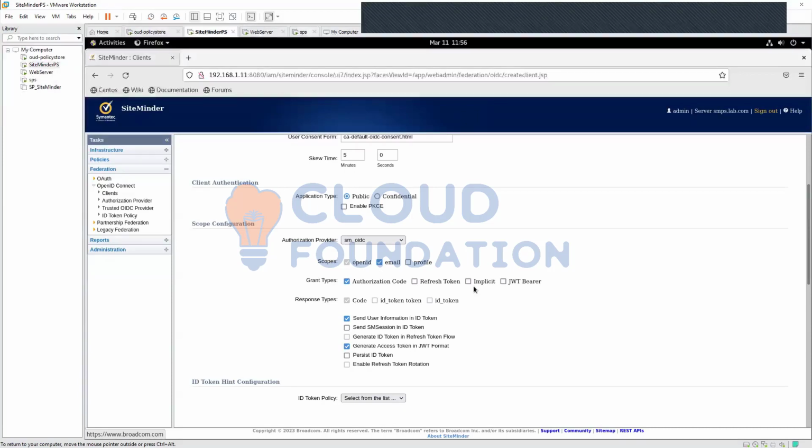Implicit flow is something like we talked about, where no back channel communication happens. It just does the authentication, provides the consent, and then the access token is sent to the browser, the ID and access token. Okay.